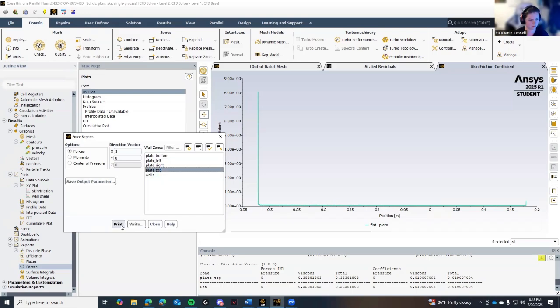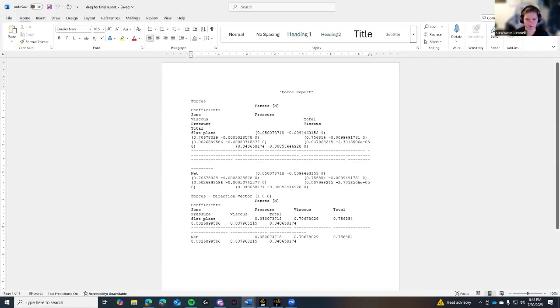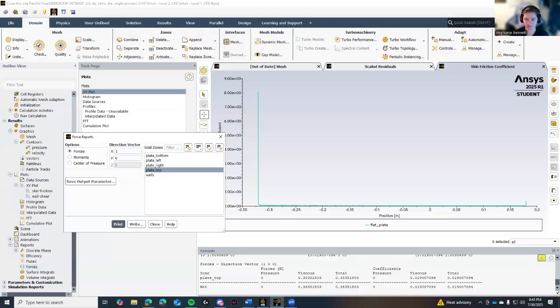So we'll select the top plate, and then we will get that the total drag force is 0.3538. And if we non-dimensionalize that, we will get a drag coefficient of about 0.00535.